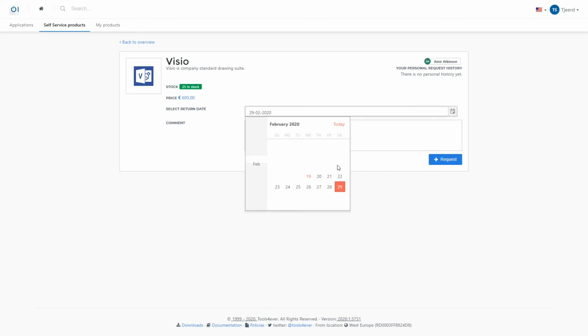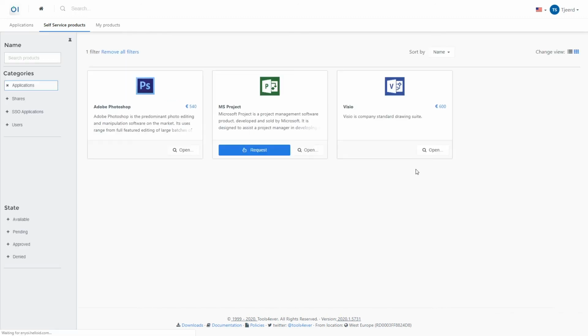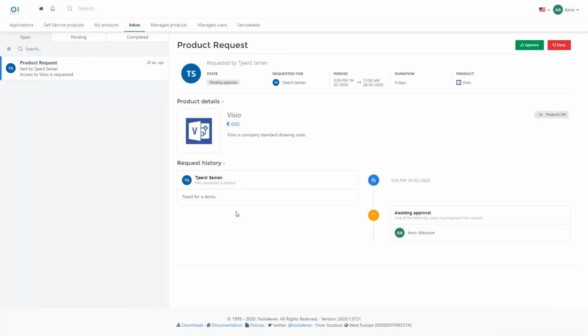application. This one is set to days, but it can also be set in hours or in minutes. Cheered can only have Visio for a maximum of 10 days. But let's say he only needs it for 8 days. Now this request is being sent to his manager, and the manager can approve or deny the Visio request. Let's switch back to the manager, Amir.